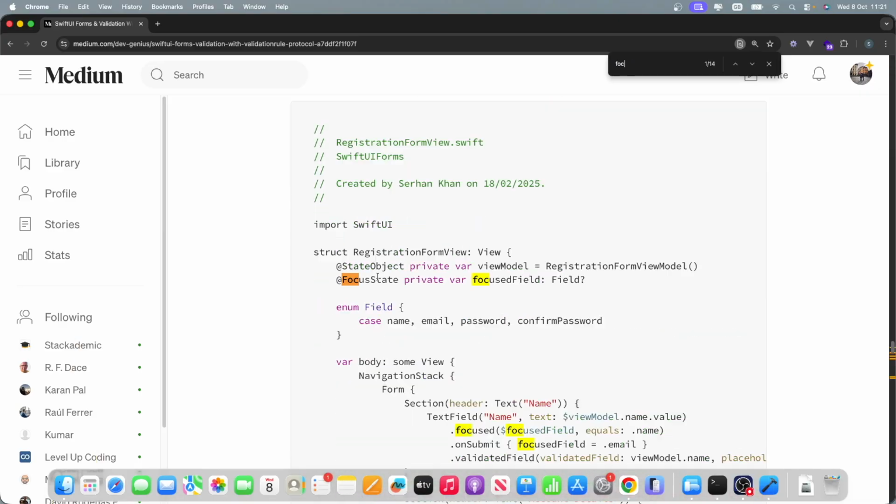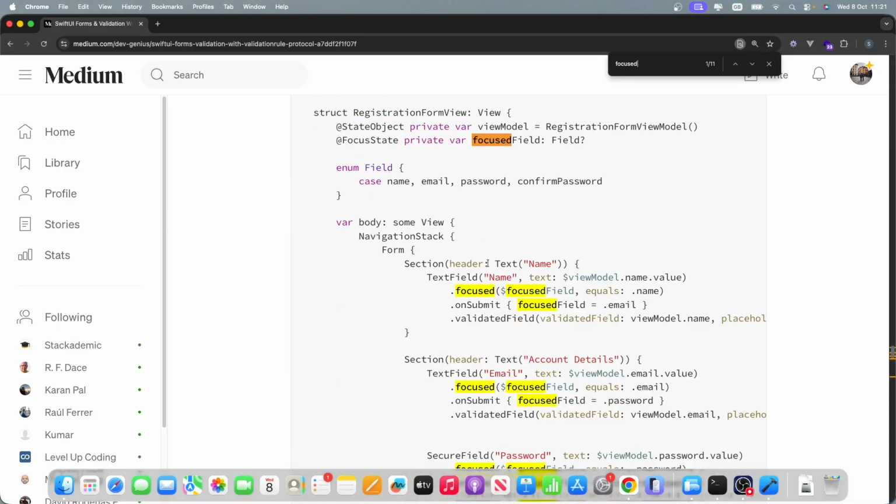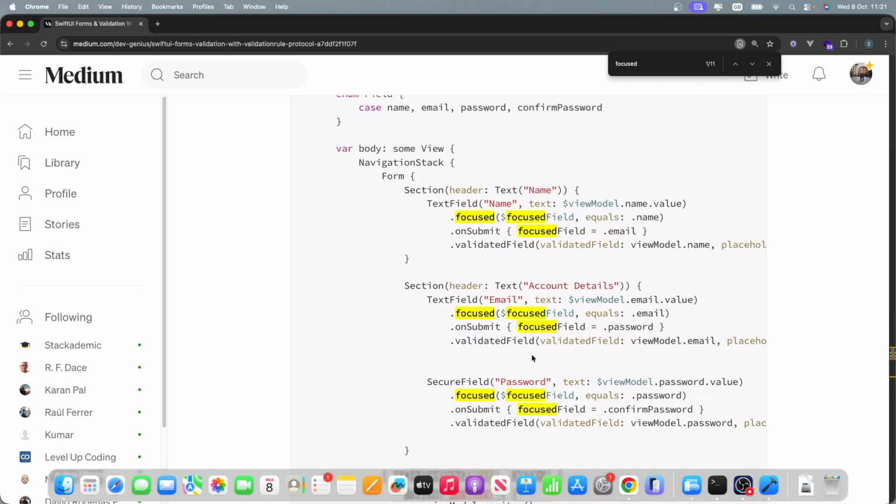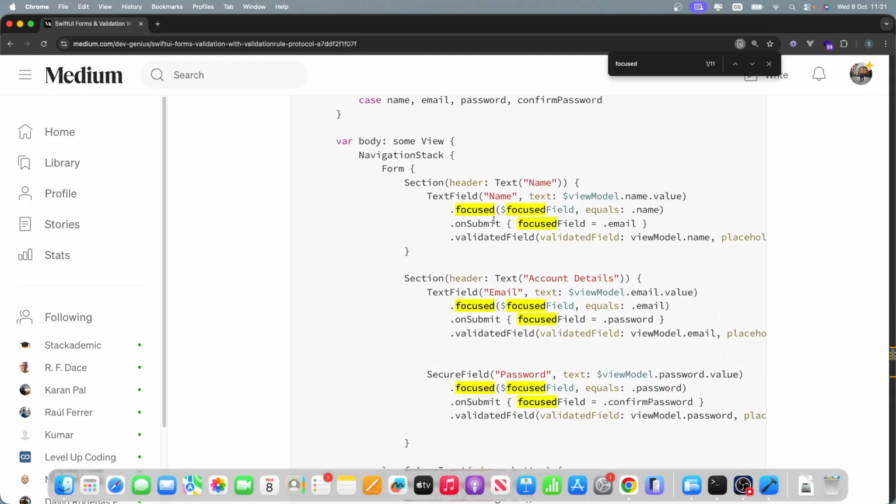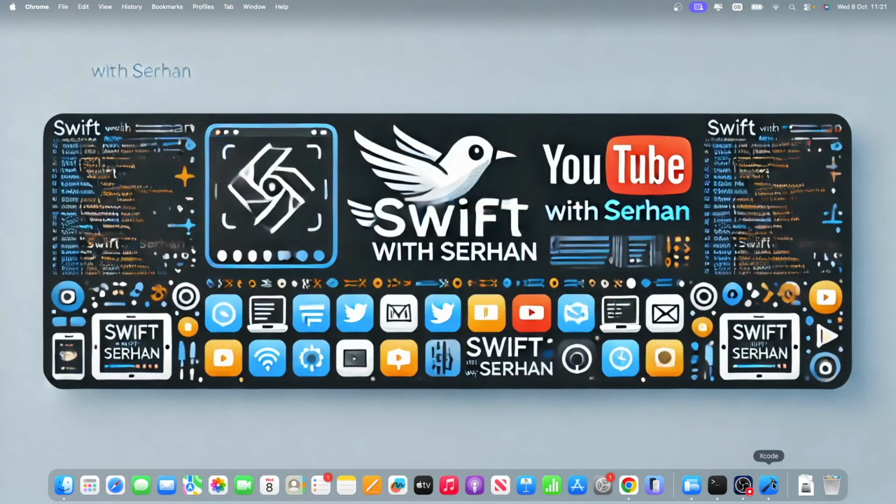Okay, let's search for it. So focus field, we have a text field on submit. When it is submitted, basically we can change the focus field, as it is written here, as an email. So when we are in the name, it will automatically switch to email. Okay, so I will see if I have enough time, or at the end of the series, when I cover the main topic, if I can implement this functionality as well. Okay, so far so good.